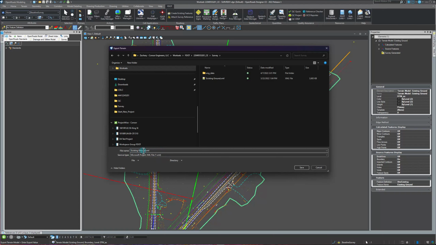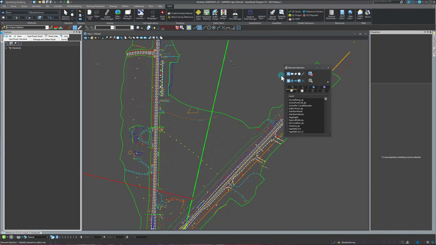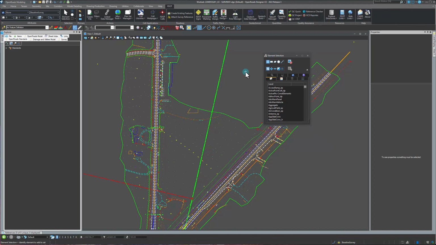So all you would do is, you just give it a file name. So we can just call this, let's call what I call it, EX ground test. And we'll go ahead and save that. So now you've exported that terrain model into an XML, which you can then import that XML into any file that you need. So next thing we need to do is create our GDTMRD file.